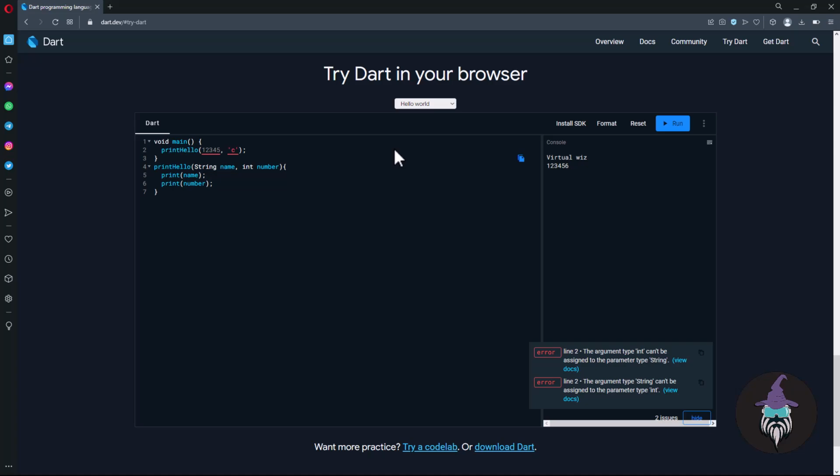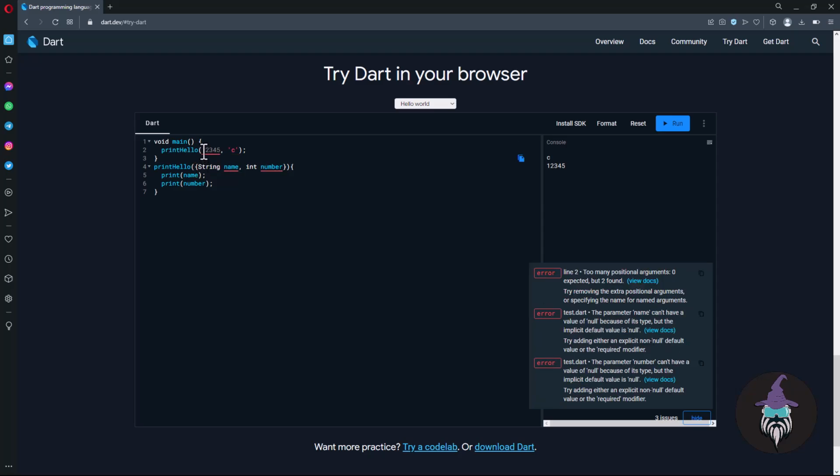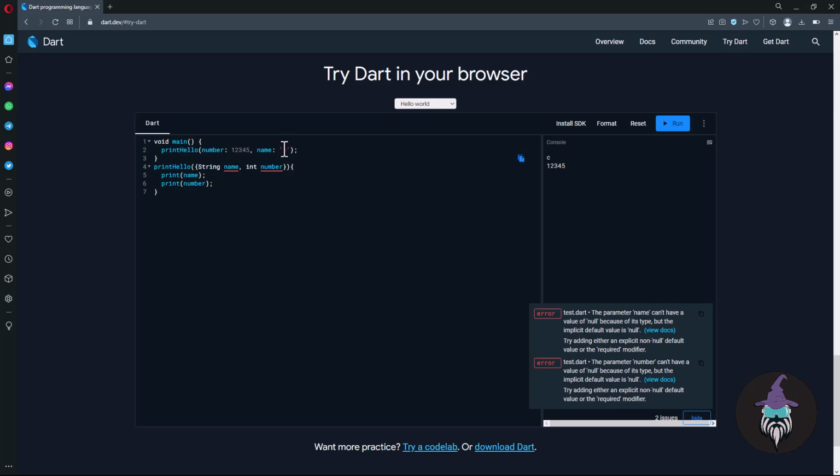If you are unsure about the order of the arguments, you can simply use named arguments, like wrap these variables into curly braces, then provide the name, this is number, as 1, 2, 3, 5, and name as C. So sorry, here's an error. So this neutralizes the order of the arguments. The parameter name can't have a value of null because of its type, but the implicit default value is null. So this error is saying that the default value is null in both the parameters.